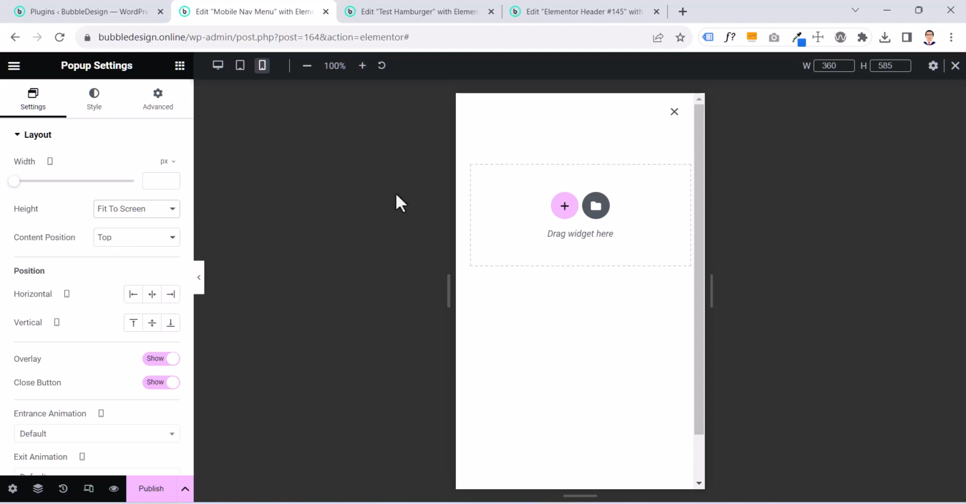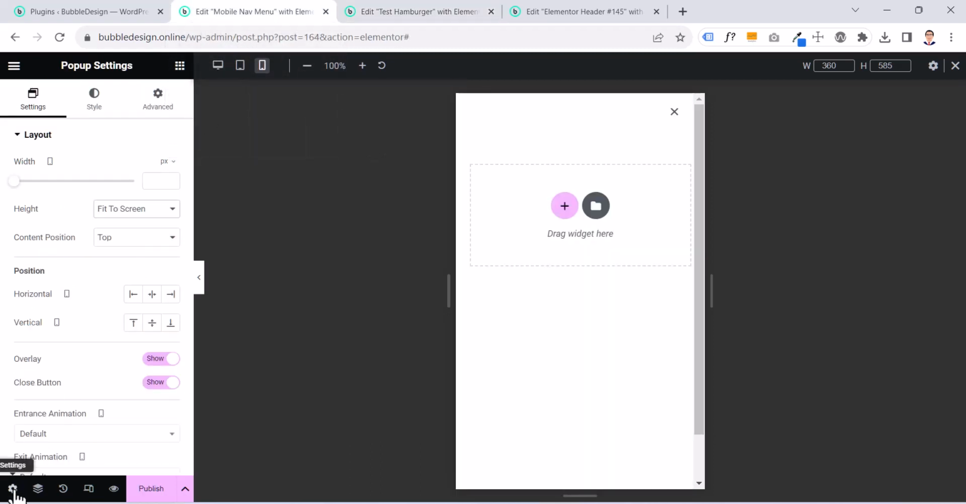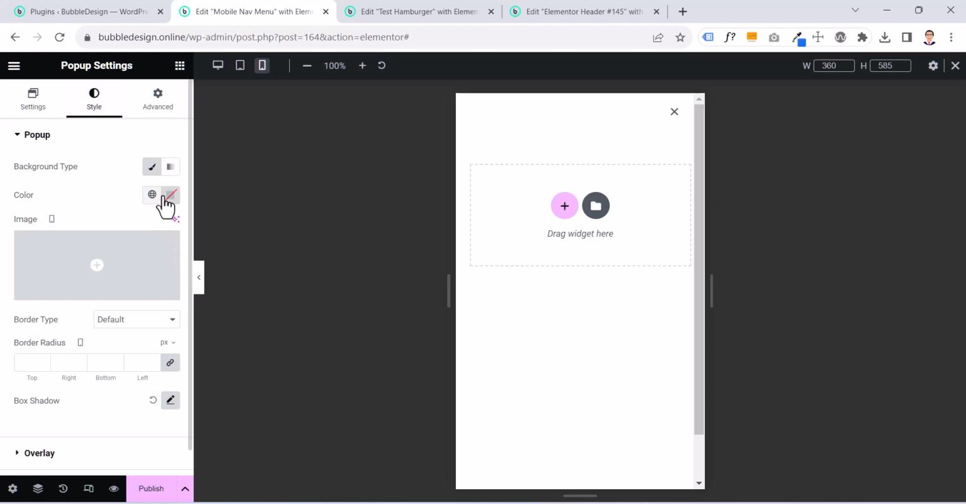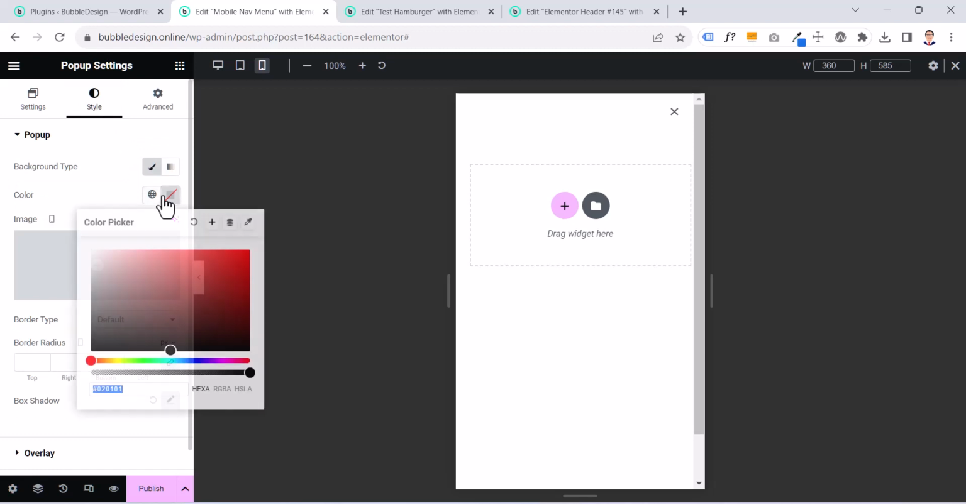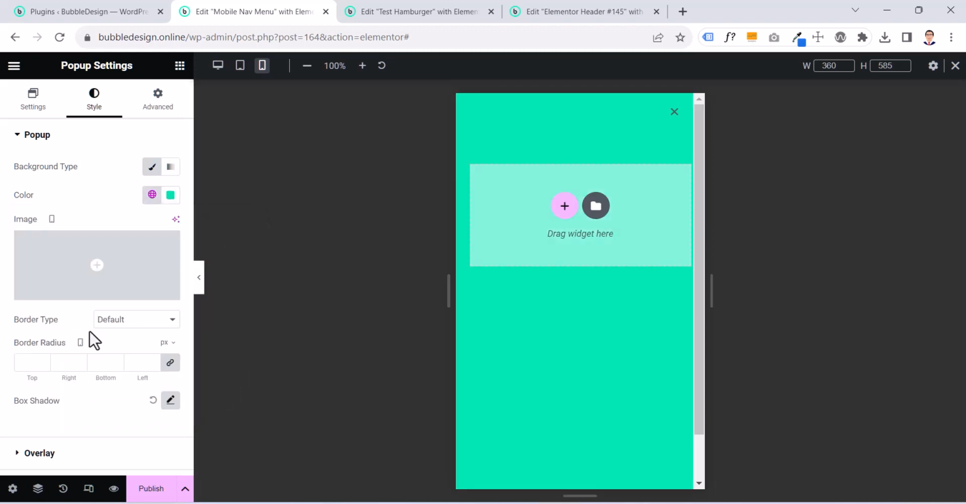And this is exactly the pop-up menu I want. You see, it includes the logo, it includes the navigation bar, telephone number, and contact us button. So let's start from color, okay? Go to, again, setting, pop-up setting, go to style, background type. The color I want to choose is the CTA color, call to action.